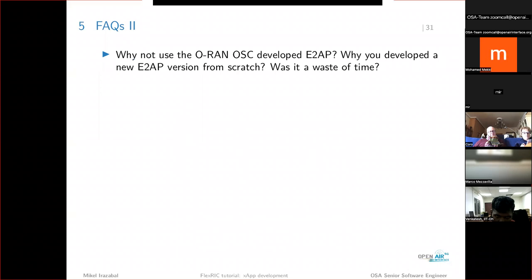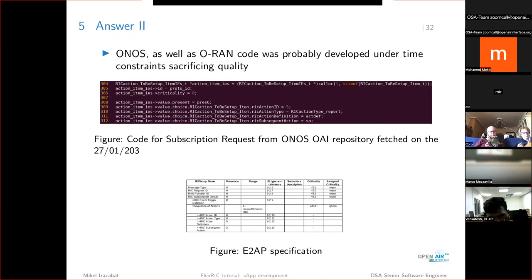Another question that I got recently is why we didn't use the E2AP that was developed by O-RAN. I mean, why develop a new E2AP version from scratch? It took a lot of time and quite a lot of effort. My answer to this kind of question is normally that the ONOS and O-RAN code was probably developed under time constraints, and you pay a price for that.